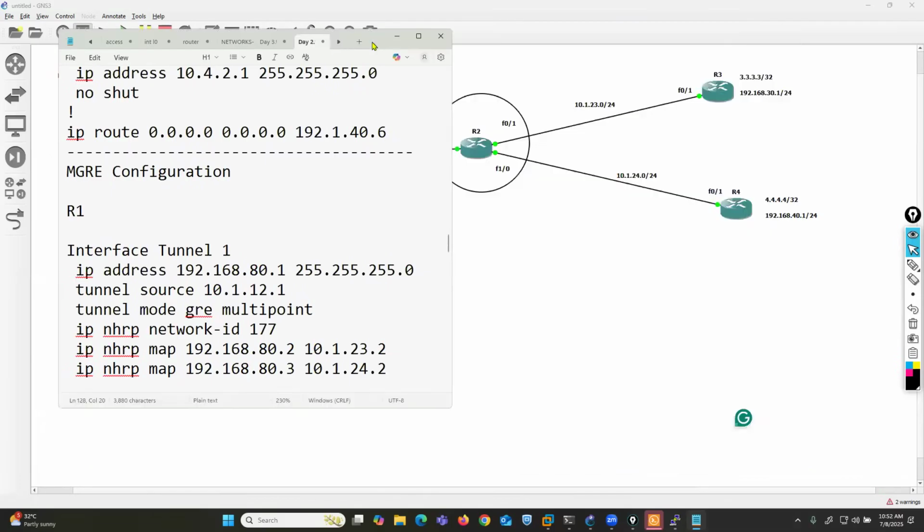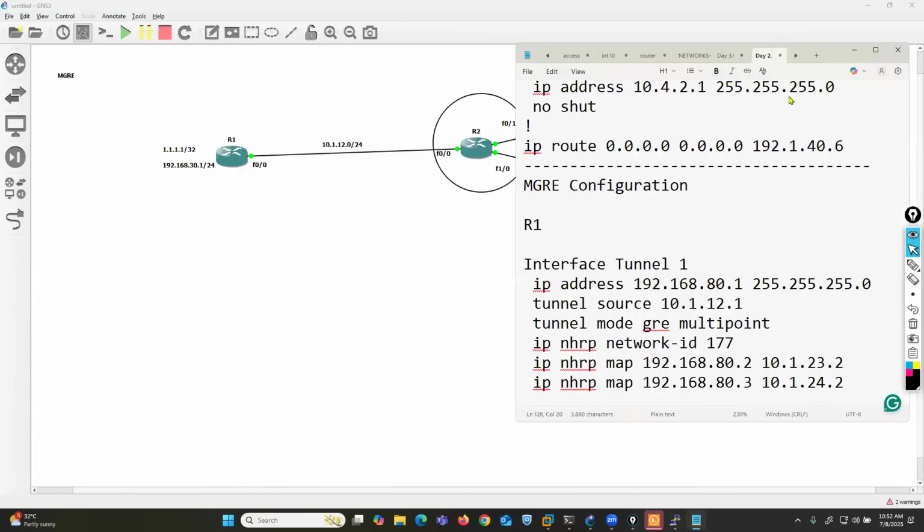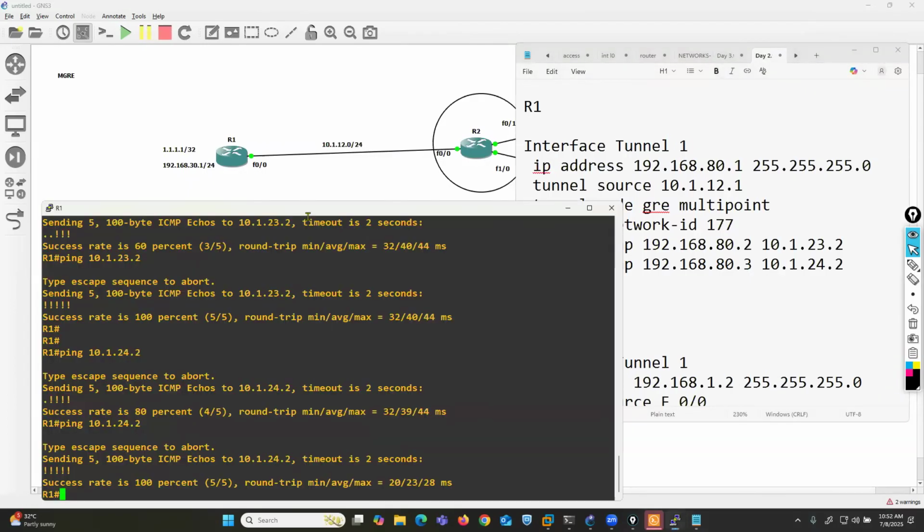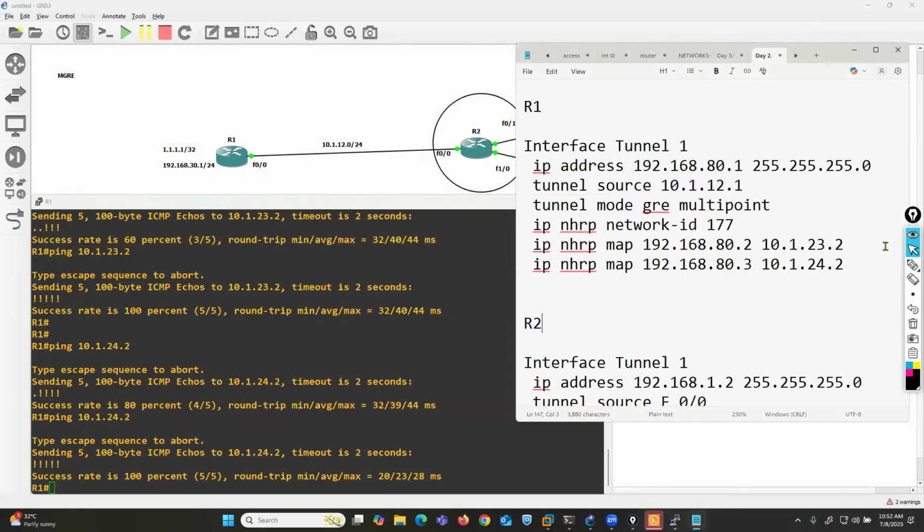Okay, so this is the command syntax for MGRE configuration. Let's go to R1 first. We can first create tunnel interface tunnel 1. The IP address I'm using, for example, is 192.168.50.1. The tunnel source is 10.1.12.1.